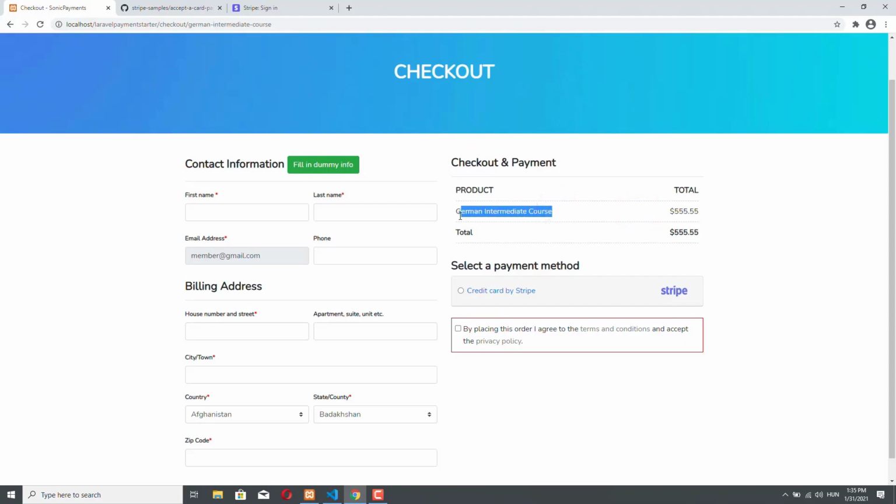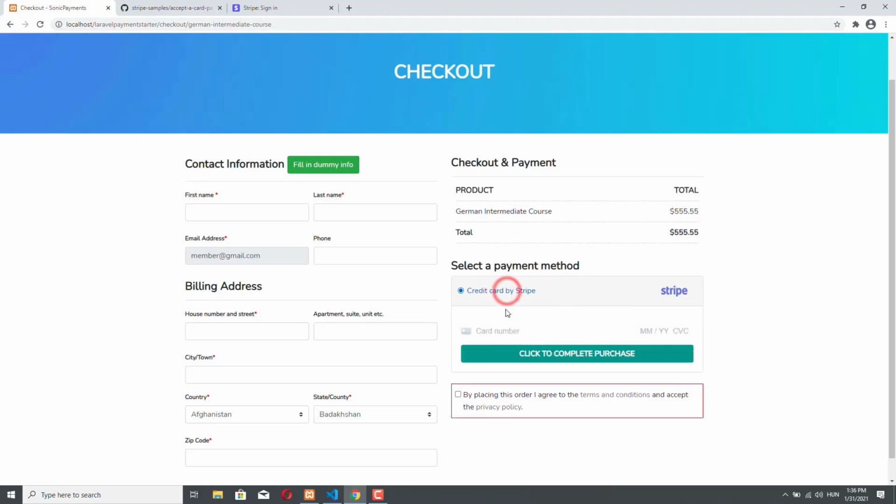On the right side of the checkout, you see the checkout and payment section, and here you can see the product that is to be purchased, and this is the German Intermediate course, and the price of this product. Below this checkout and payment section, you see the select the payment method section, and I already enabled Stripe for this example. And if I click on credit card by Stripe, you see that the Stripe fields appear.